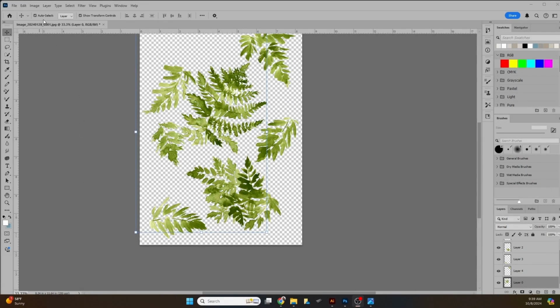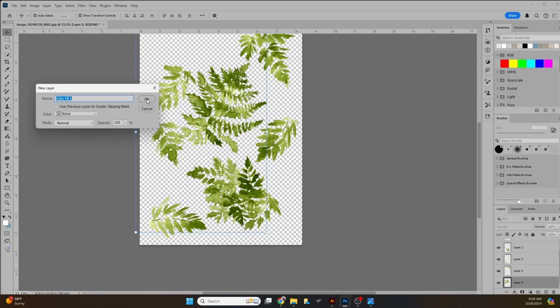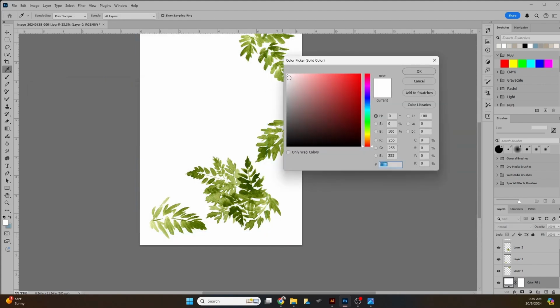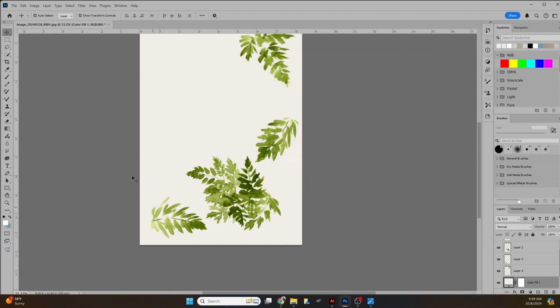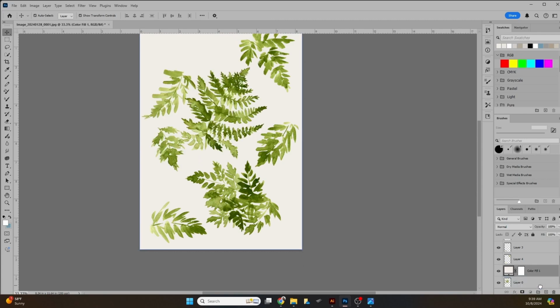Okay, in this next step, what we're going to do is create a new fill layer, solid color. I don't want to use a clipping mask in this situation. I'm just going to go to OK. And I'm just going to grab a color that I think might work for what I'm creating here. Just go with that for now. Press OK. Now we have our background color. And make sure that we drag that all the way to the back here.